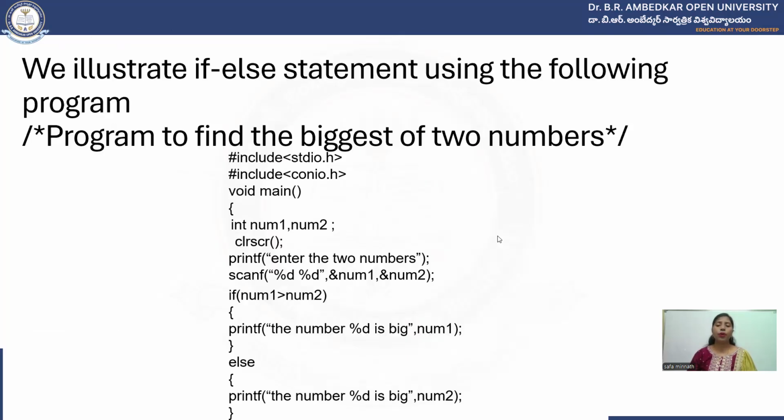Now see the example program. The example program we are taking here is a program to find the biggest of two numbers. I am taking two numbers. Which number is the biggest? If I take 5 and 6, in this, 6 is the biggest. Like this we are checking the numbers. As usual we have taken the header files, then the main function. Here I am taking the variables, two variables because I am checking two numbers: number 1 and number 2.